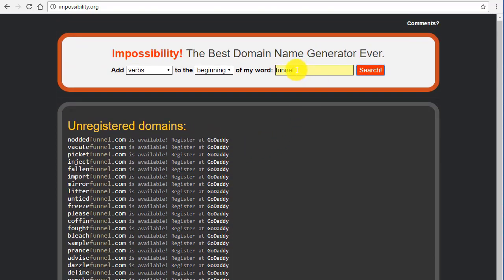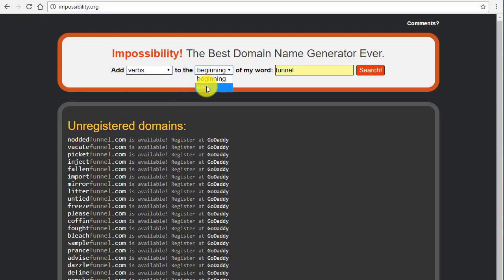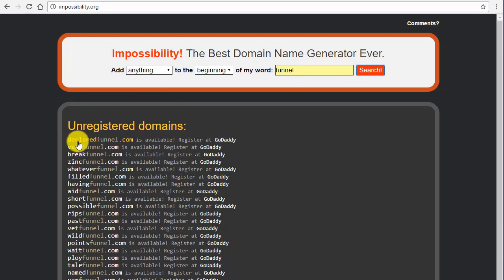With whatever your keyword is, you pick one. You can choose four-letter, five-letter, six-letter, or mixed. Adjectives, verbs, or nouns. You can choose to put them at the beginning or end. And you put your word. And let's go to mixed anything, and we'll put them at the beginning and we'll hit search. So declaredfunnel.com, veryfunnel.com, breakfunnel, zincfunnel, whateverfunnel, filledfunnel.com.